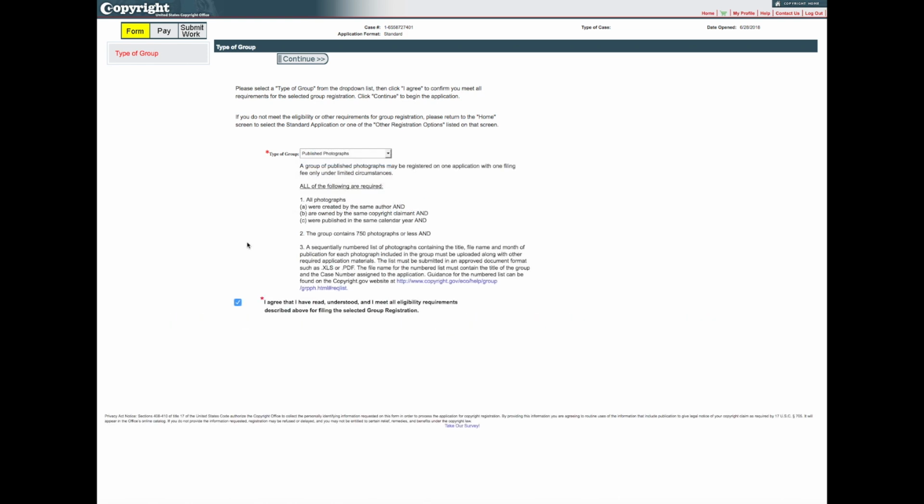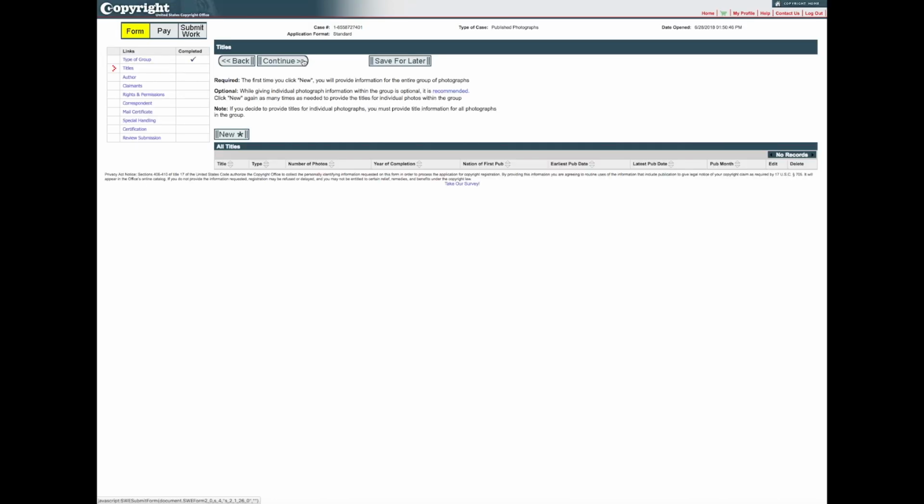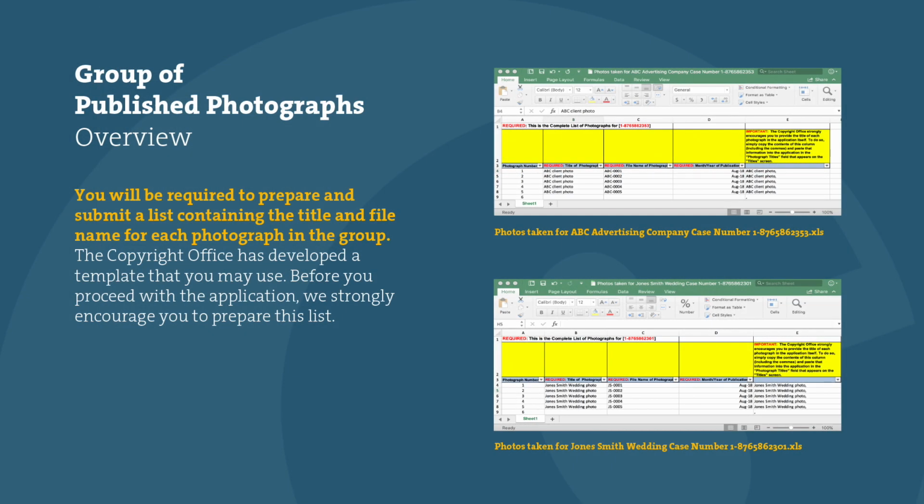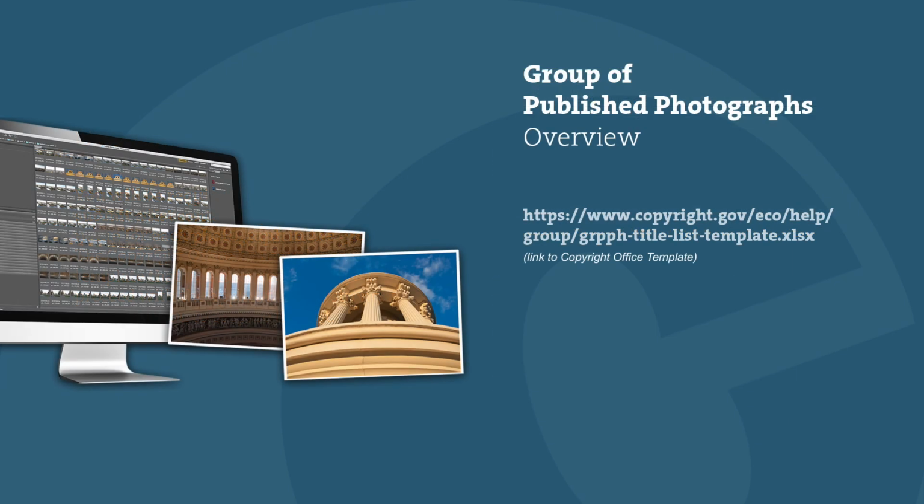If all of your photographs were published within the same calendar year and satisfy all of the eligibility requirements for this registration option, click Continue at the top of the screen to proceed with the application. As mentioned earlier, you will be required to prepare and submit a list containing the title and file name for each photograph in the group. The Copyright Office has developed a template that you may use. Before you proceed with the application, we strongly encourage you to prepare this list. To access the template, go to the web page shown on your screen.